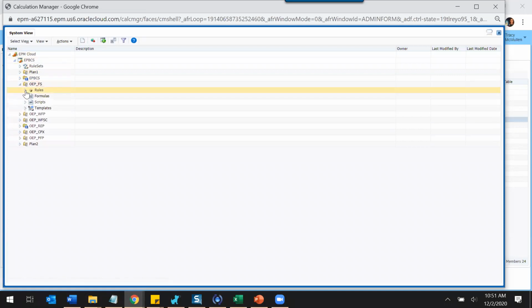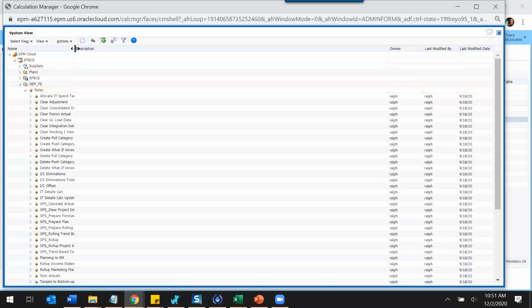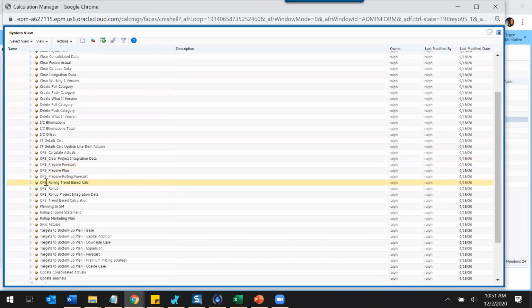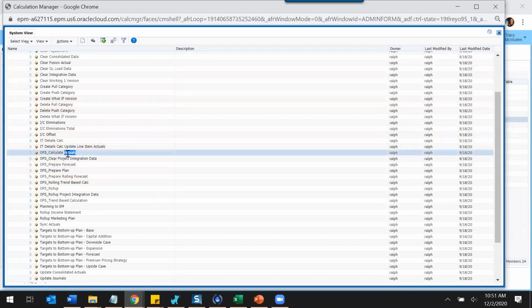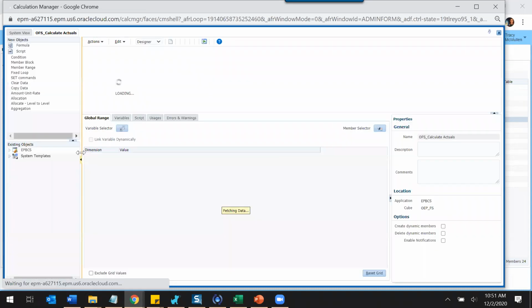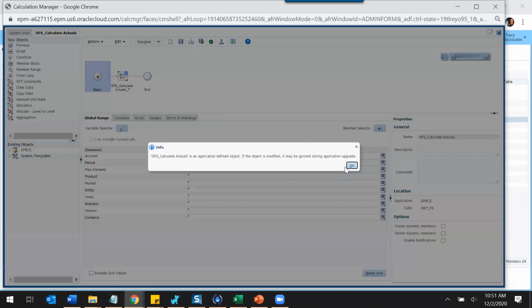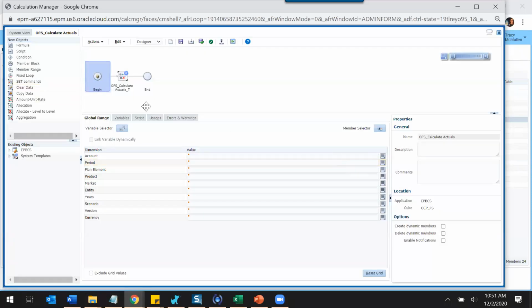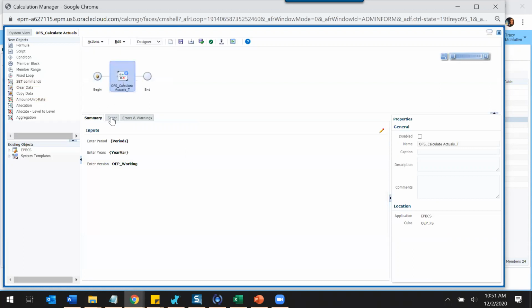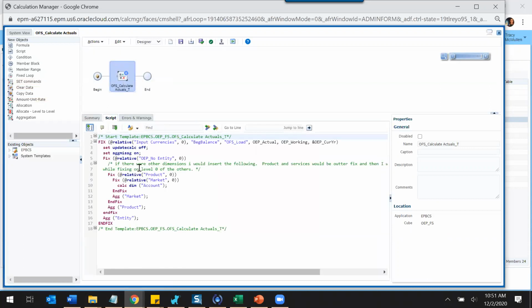So for example, in the pre-built modules, Oracle has created a lot of these for us. For example, we have the calculate actuals business rule. If I go ahead and open this up, it's saying, hey, if you update this, then we're going to ignore this in any application updates. So you can tweak these if you want to. Oracle won't overwrite them. You can also create your own. So again, Oracle's already created this for us.